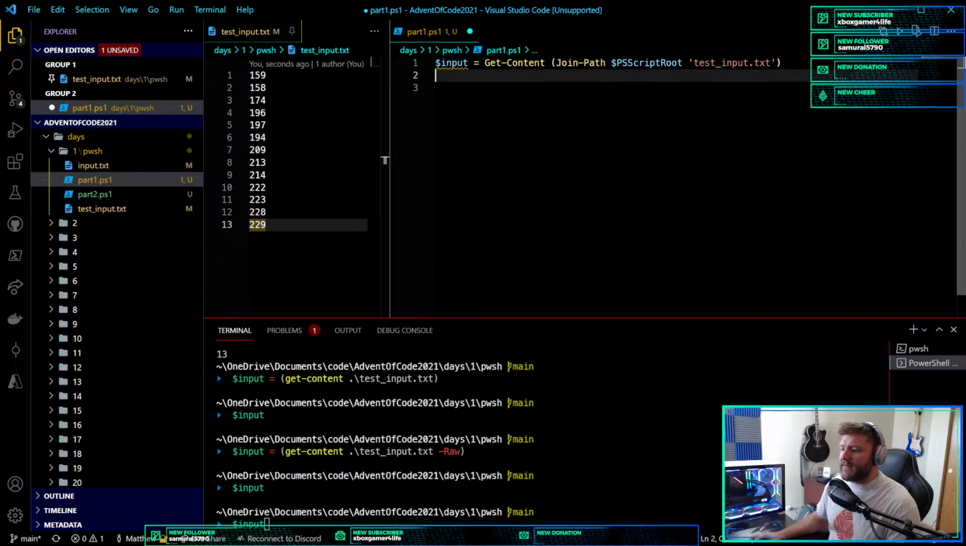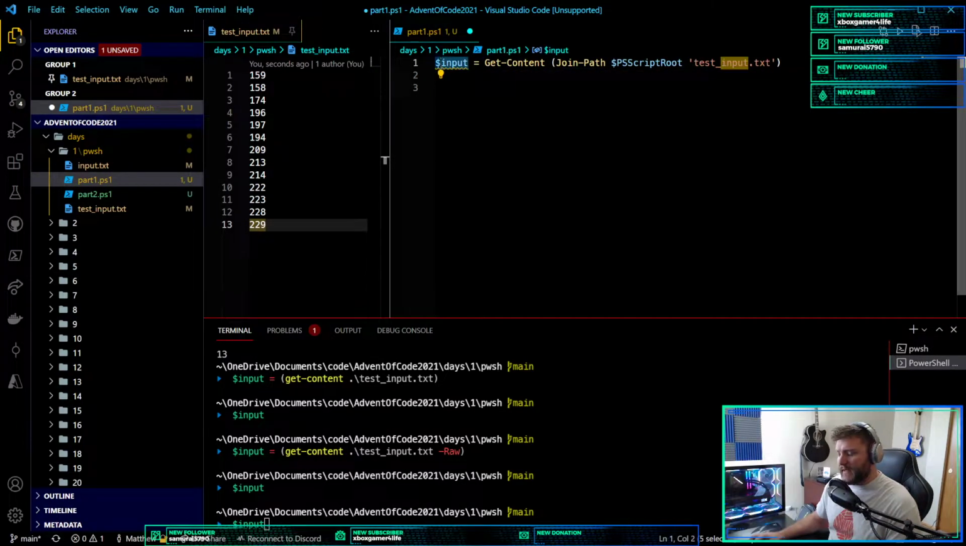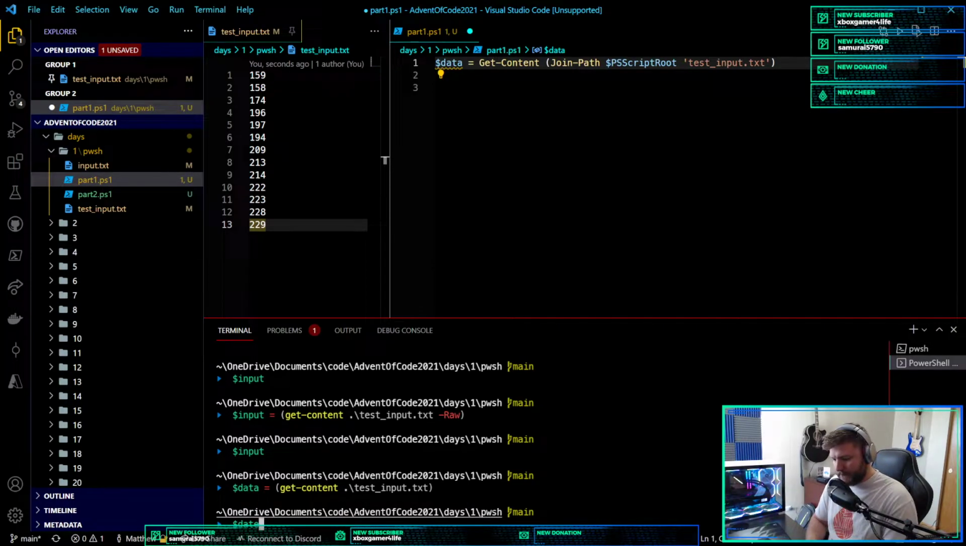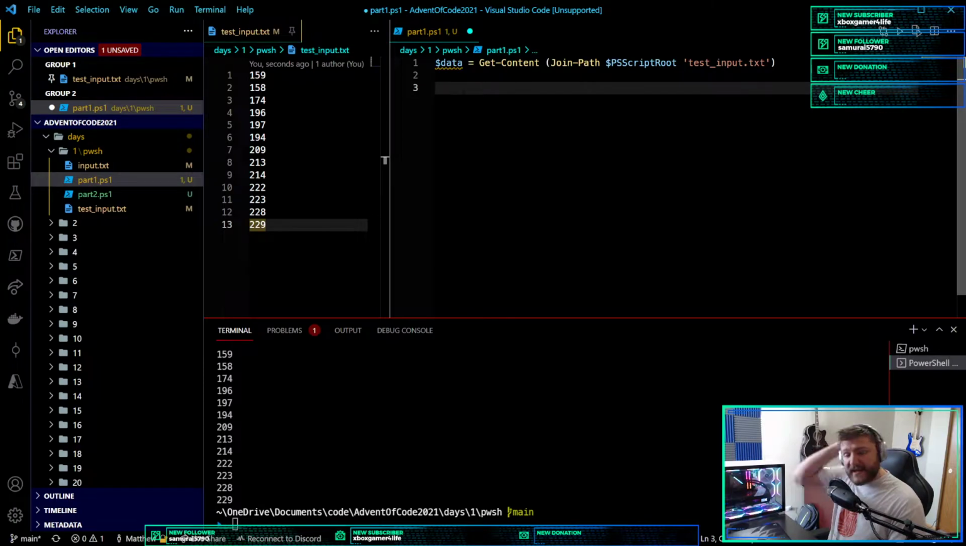Oh, it's an automatic variable. Oh, yeah. Okay, data. I can't overwrite input. Okay, that makes sense. I was getting really confused. So this will work. Yay.